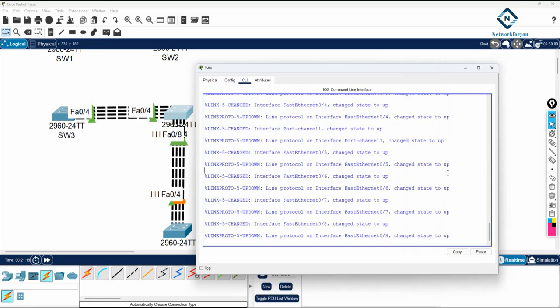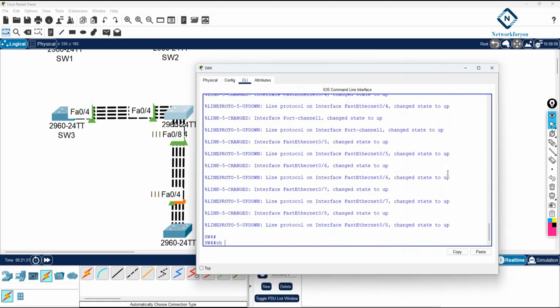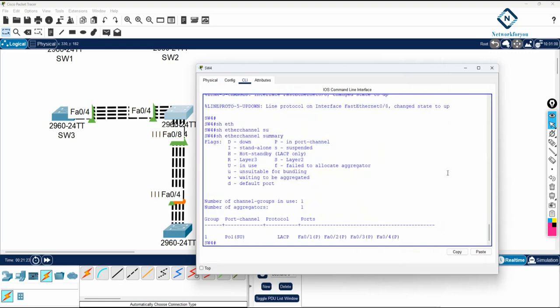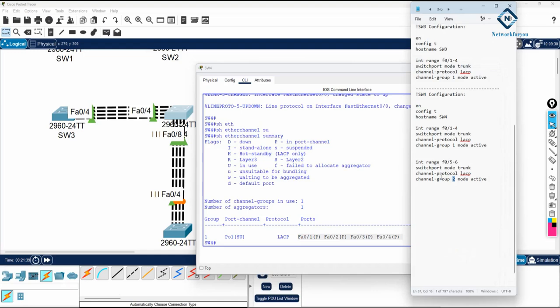Okay, so you need to be very careful when you have more than one EtherChannel in the same switch. If you give 1, then it will add the extra ports F0/5, 6, 7, 8 to this one. If you give 1 when you are doing the configuration, it will add them here. So you need to give 2 here.